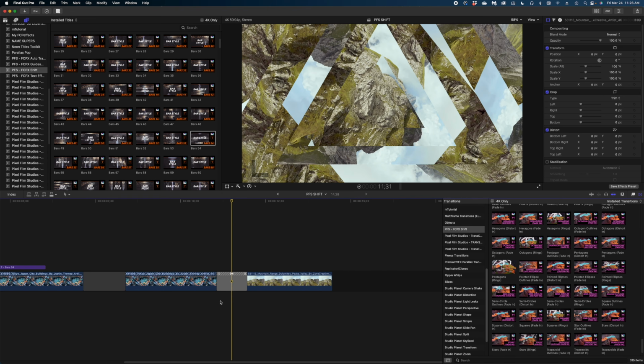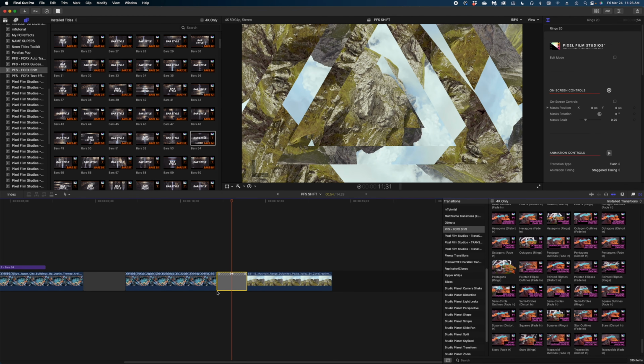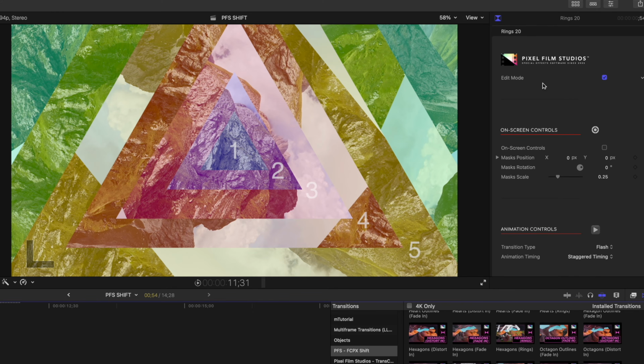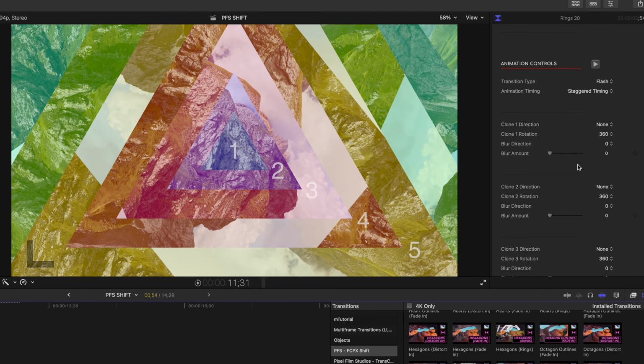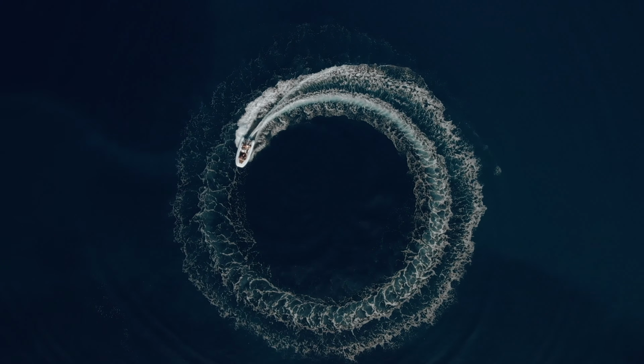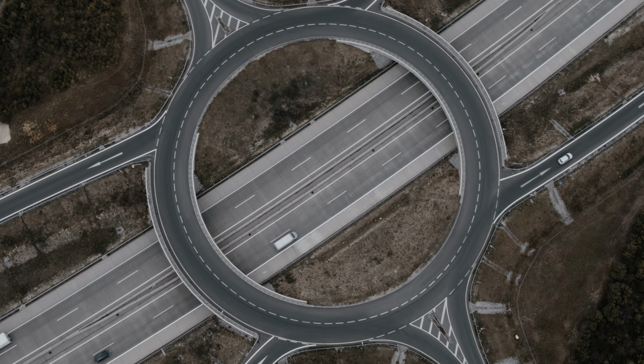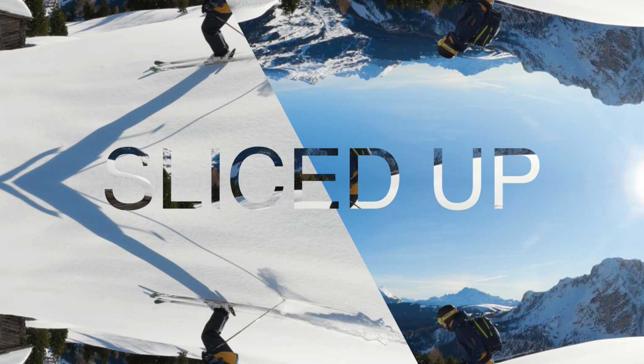And if you really want to get funky with it, you can actually even select the transition, and in the inspector window, click on into edit mode and make a ton of customizations where you can blur some of the layers, change the rotation. I mean, you can really get into the nitty-gritty with these transitions. But honestly, there's so many of them, you can definitely find a default setting to fit your need.